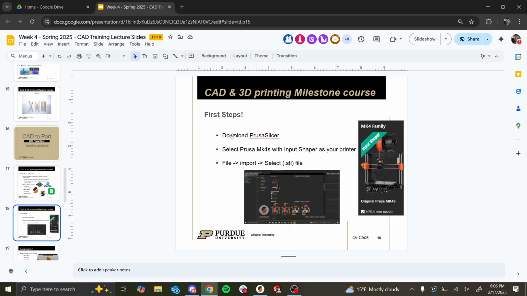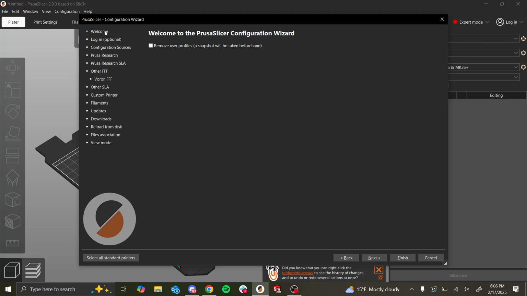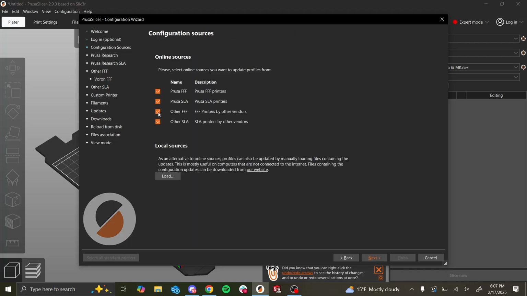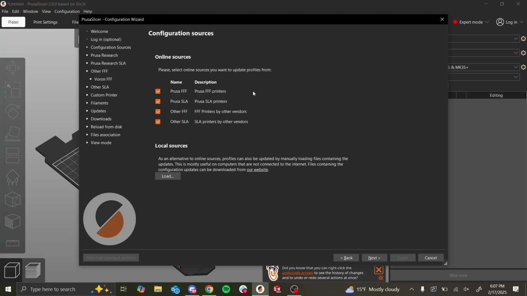We're going to be choosing the Mark 4S for this assignment, just to standardize the printer so I can check all the print times. If you use this printer, all the times should be the same. So please use this printer. When you first open Prusa Slicer, you should be greeted with this welcome wizard. If you go through it a little bit, you'll go down. Okay, wow, well, it's downloading stuff.